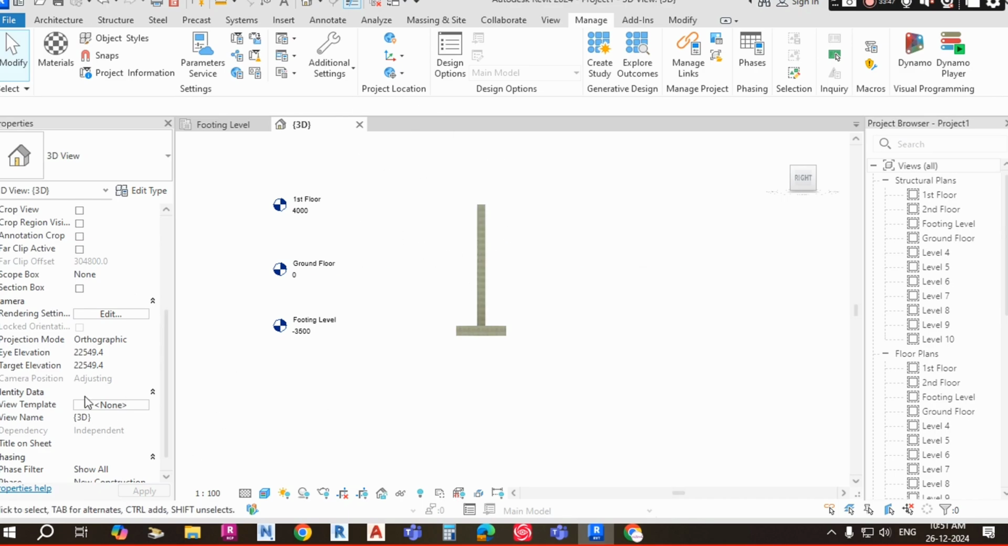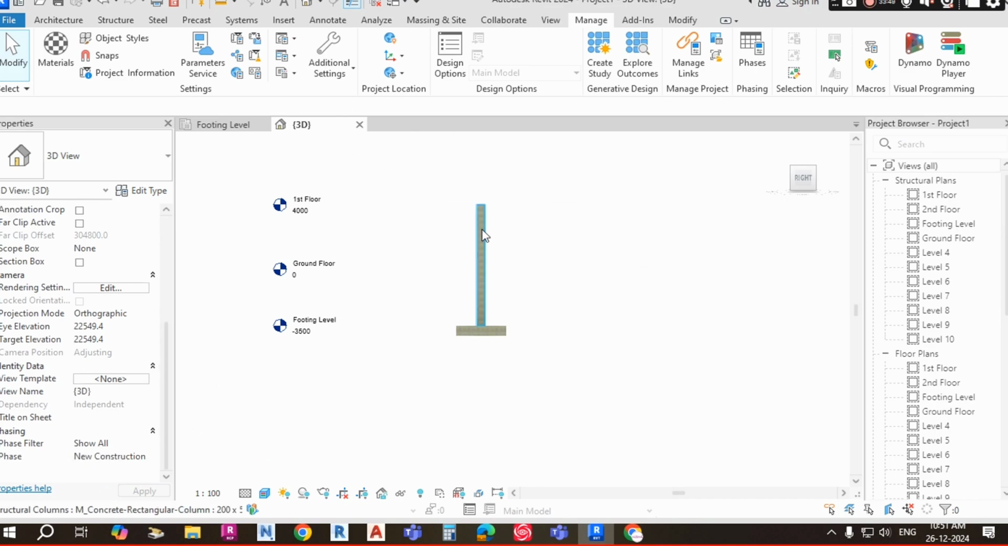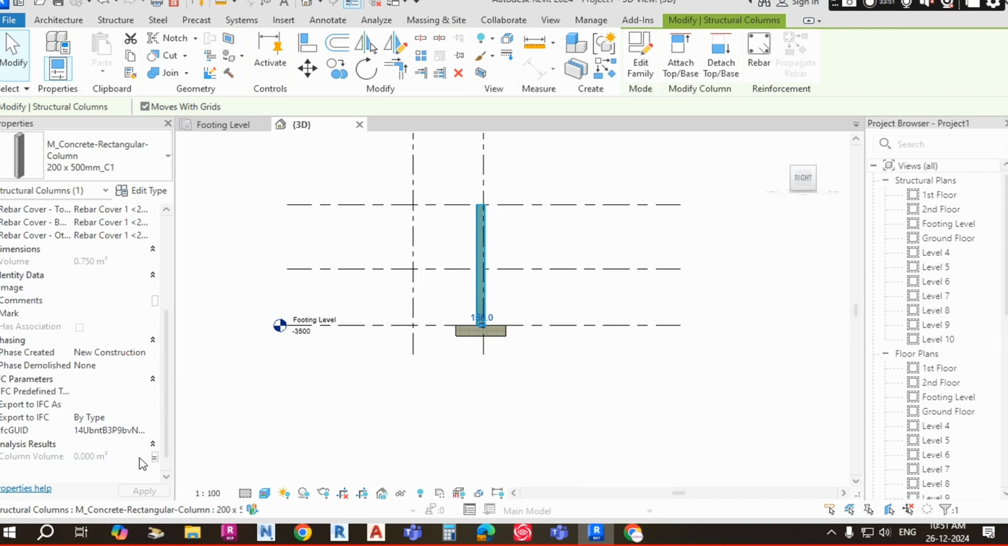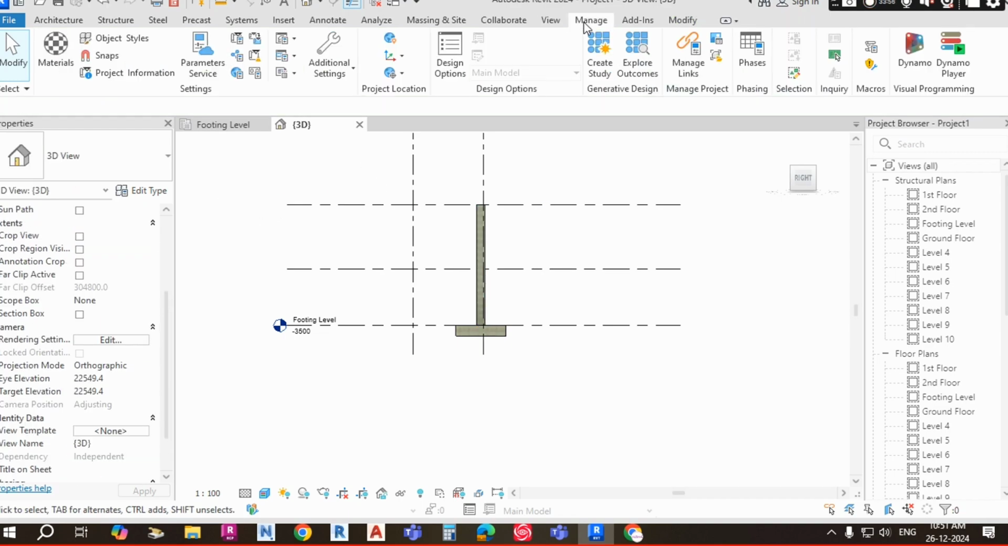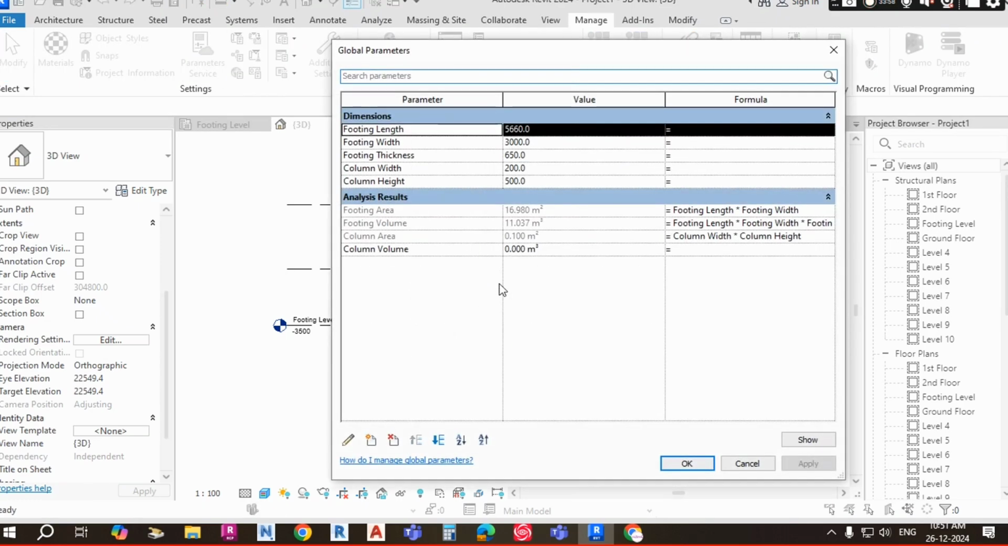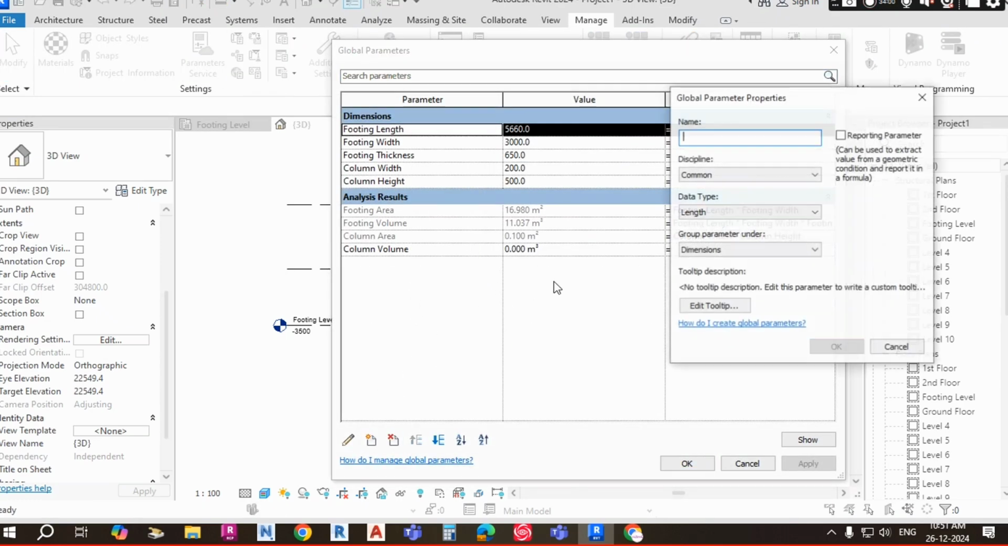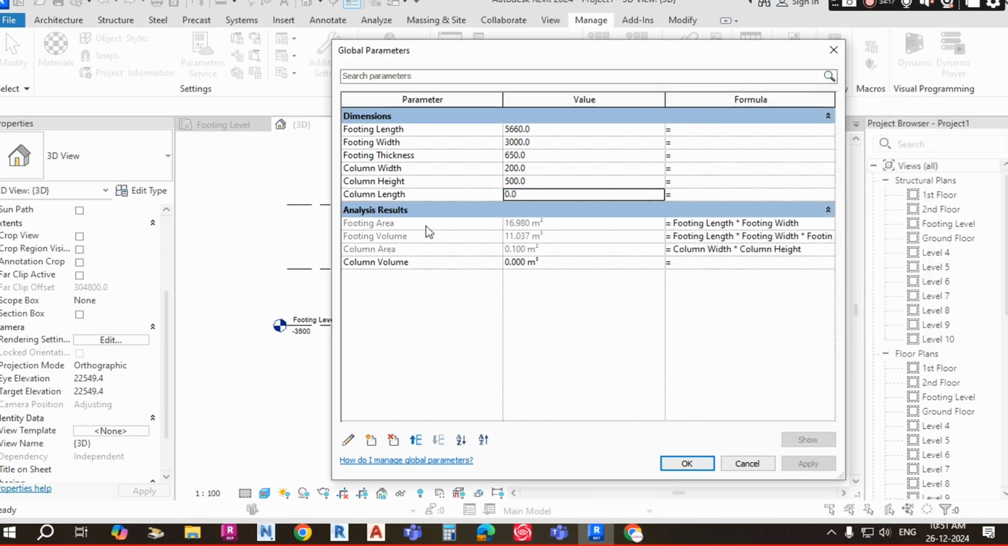So directly you can go here, because we have already created the column volume here. Now you have to go to the height parameter. So just go here, global parameters, and here you have to create a new parameter for the column length. Length is nothing but height. So here column width is there, height is also there. Now we will consider the length. So length is also here, the length data type dimension, just go with OK.